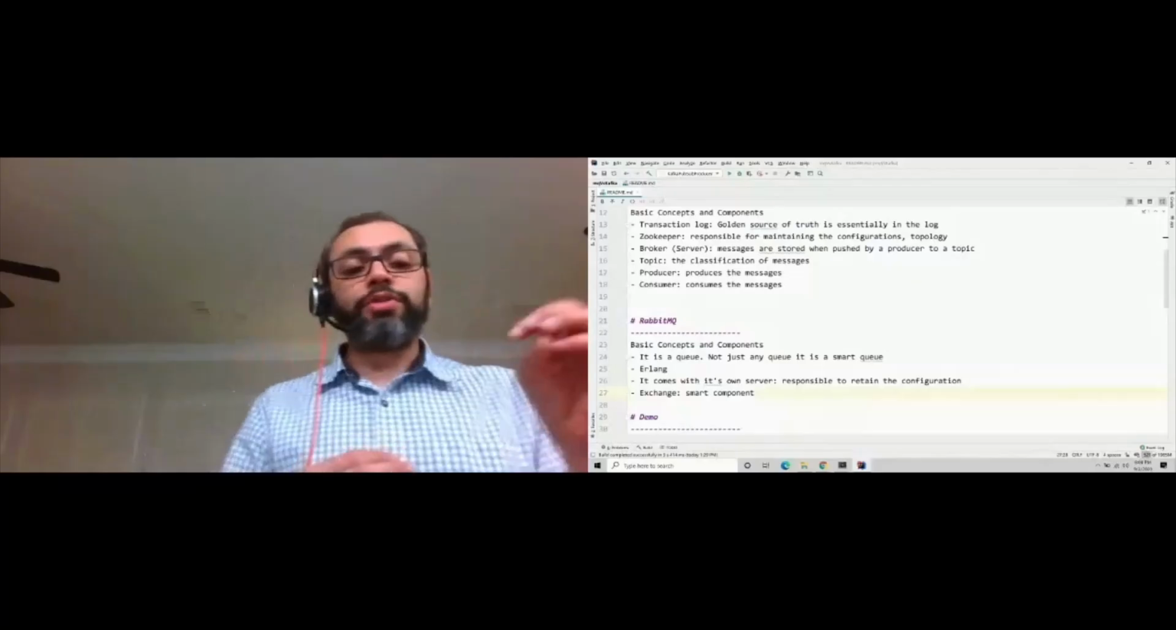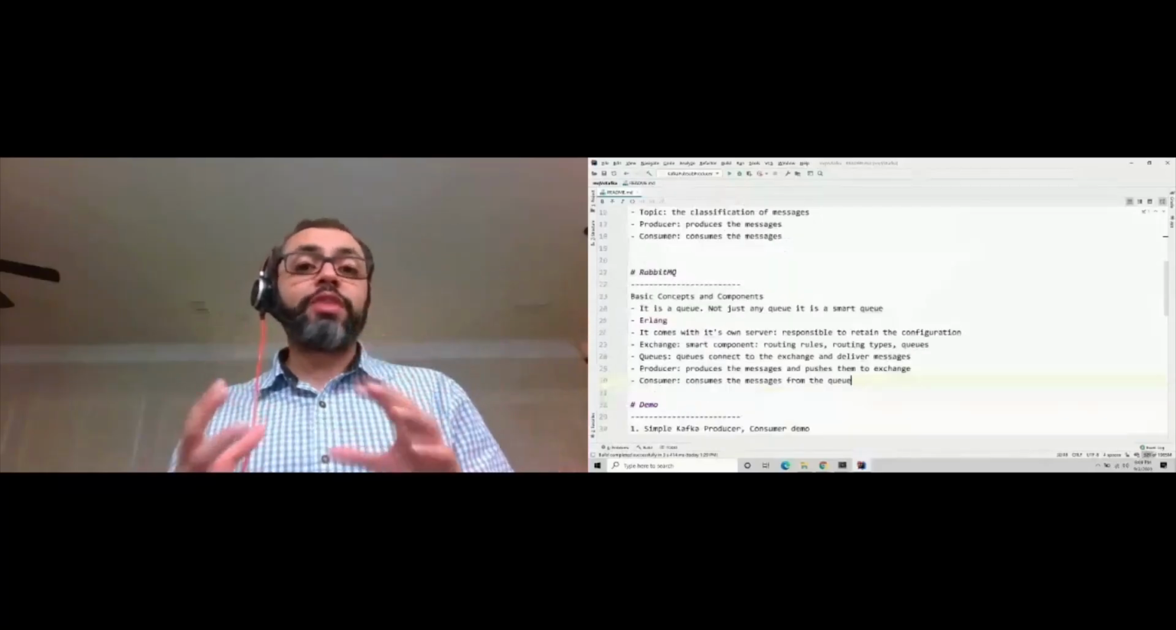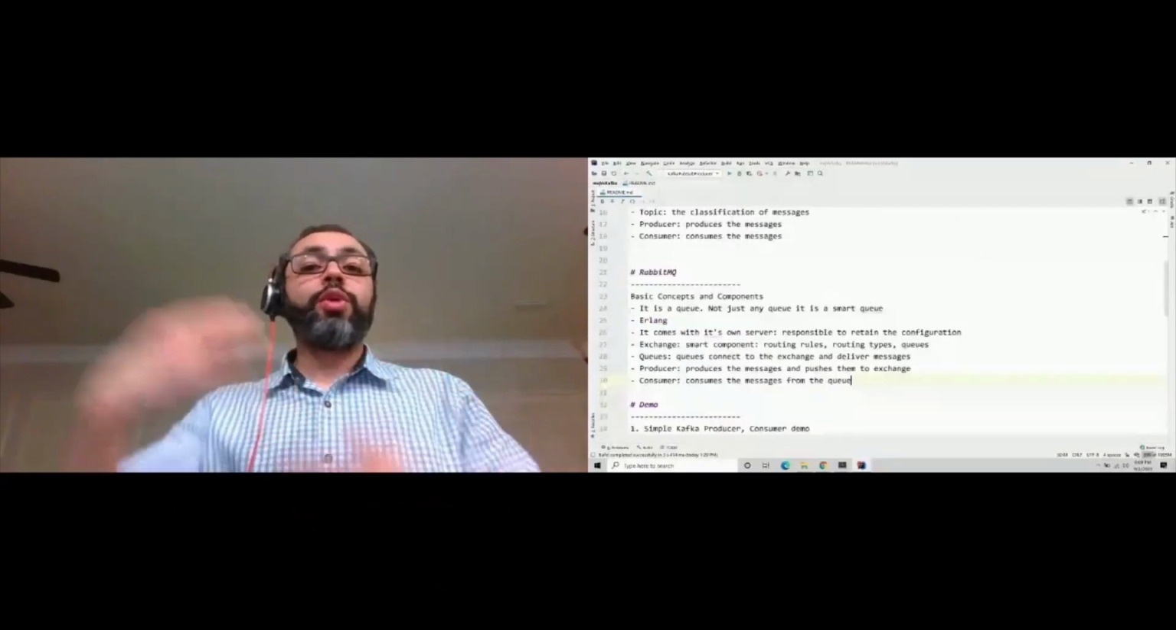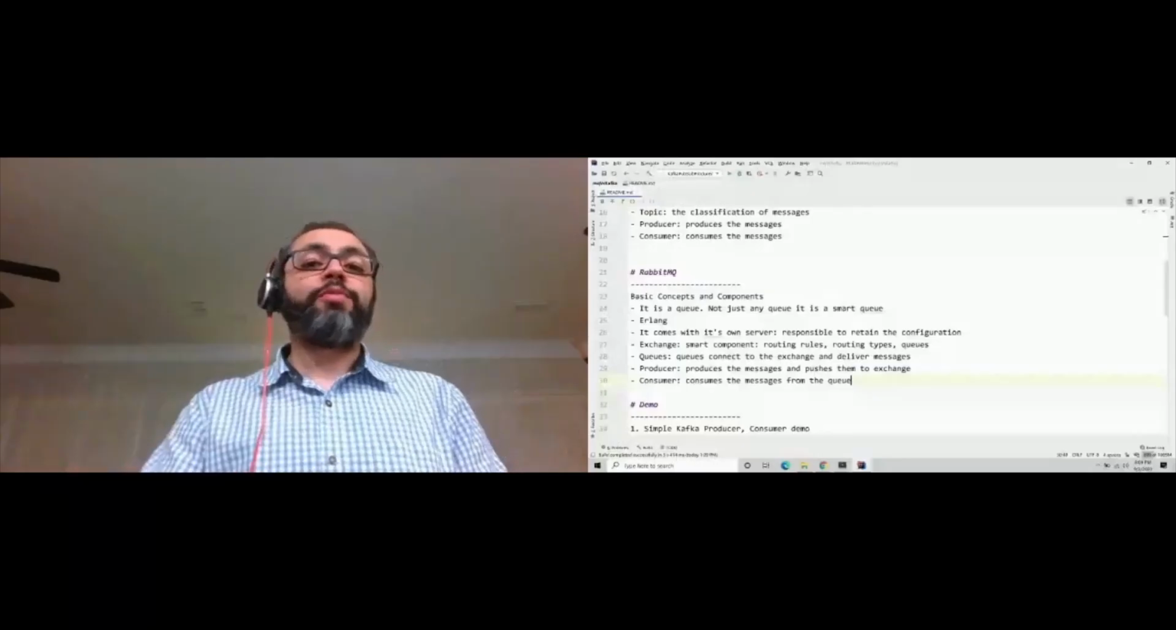So basically, a producer produces a message, and it is sent to the exchange. The exchange decides what exactly needs to happen with the message and which queue it needs to route to, and then puts it on that queue, and a consumer picks it up from that queue.